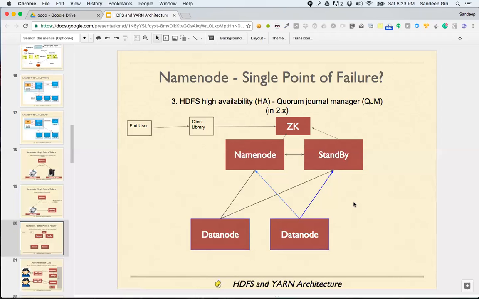The moment one of these nodes goes down... let's say in this case, the name node as well as the standby are updating ZooKeeper: "Hey, my name is name node, my IP address is this, and I'm alive." Similarly, the standby is informing, "Hey, I'm standby, my IP address is this, and I am alive." So both of these are continuously updating.